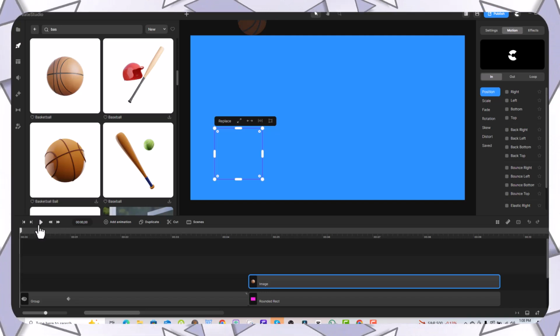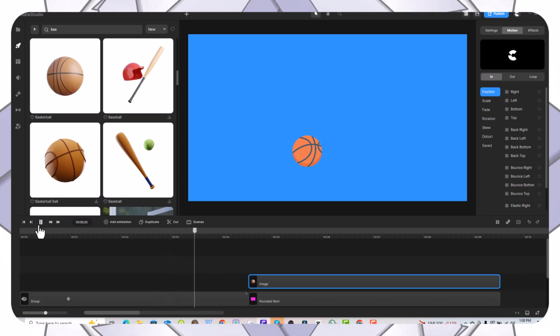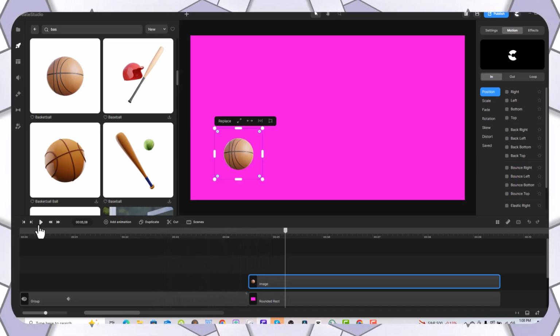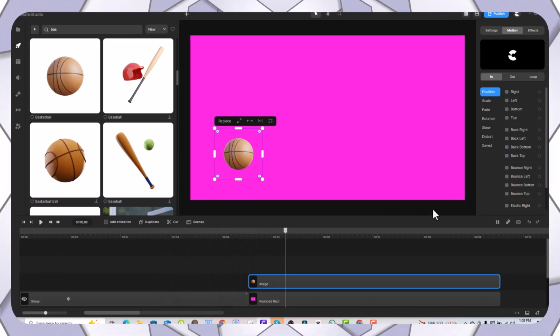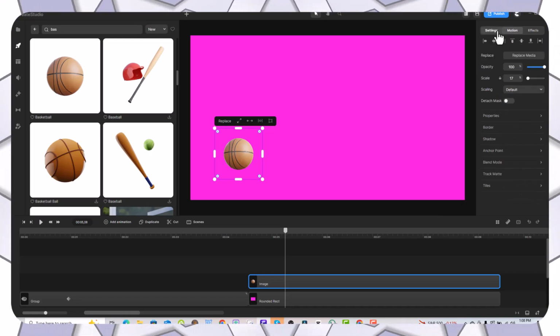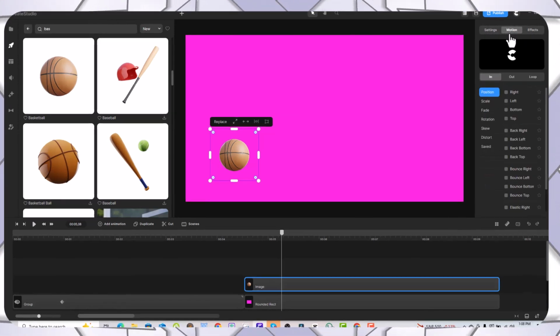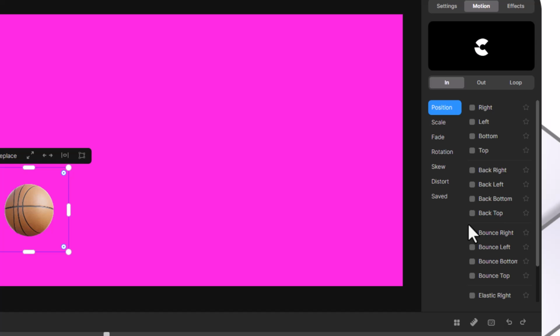Today, we're going to talk about how to create this animation. Let's start from here. All right, first, we're going to want to go into motion right here, settings, motions, effects. So, the motion we want to do is bounce bottom.